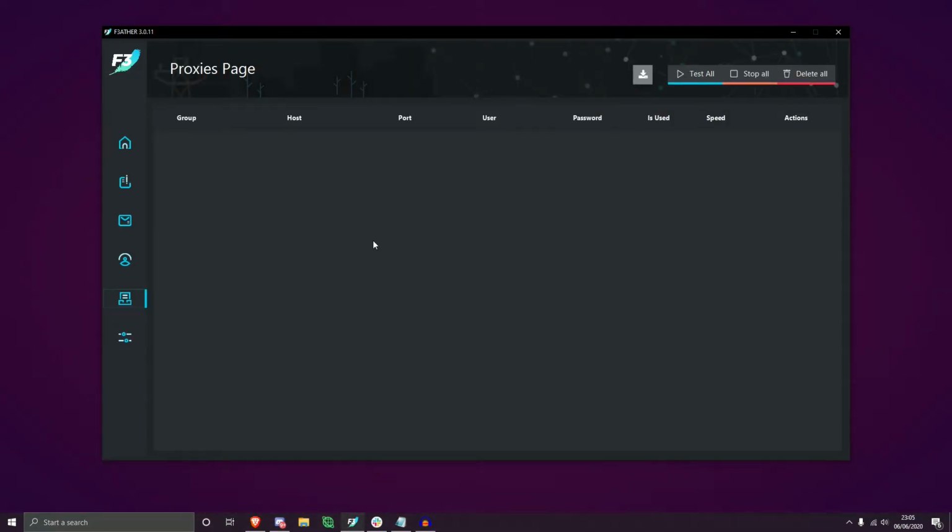Now moving over to the proxies page, it's essentially where you put in your proxies that will work in association with your task. So let's go ahead and break it down. You have the group, the host, the port, the user, the password, the speed and the actions in association with the proxy you put in within that group.